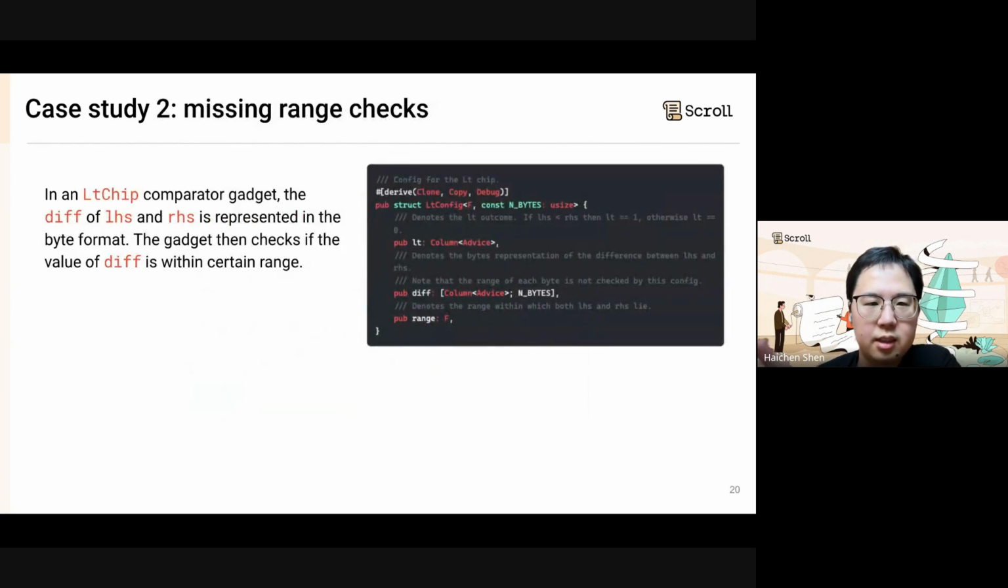Okay, the second case study is the missing range check. This is a very typical bug we usually see. Here is a chip which we call the less than chip. Basically it compares the LHS and RHS, and if the LHS is smaller than the RHS, the LT flag output should be 1, otherwise it should be 0.